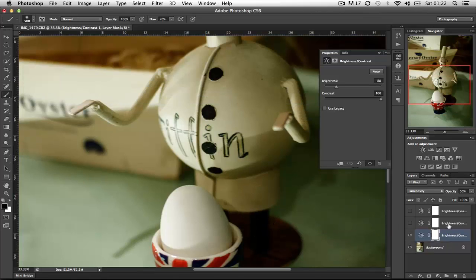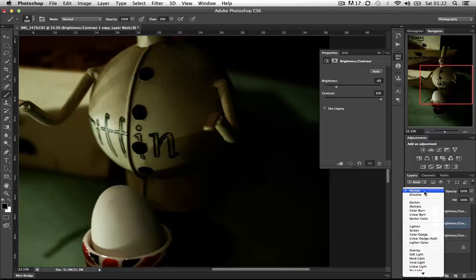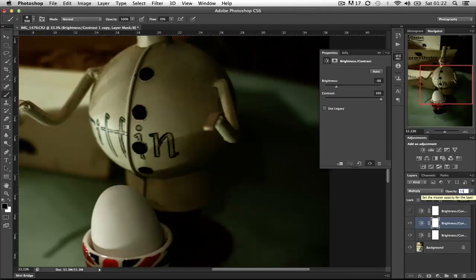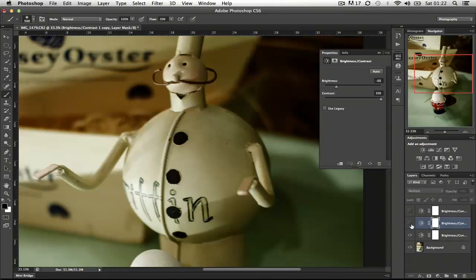And the next part is adding a bit more to the shadows, so we're going to change this to multiply, and we're going to drop this opacity down to about 50%, giving a bit more depth to the shadows.